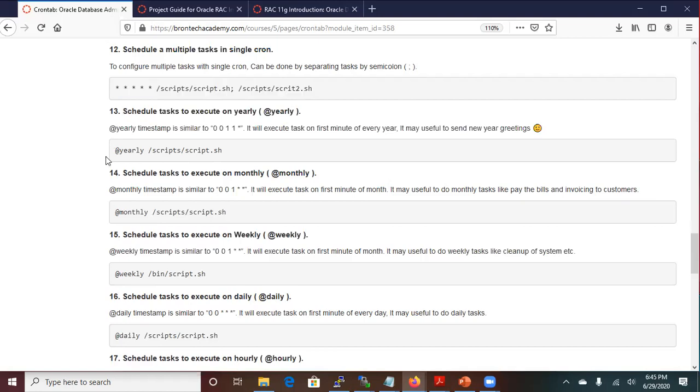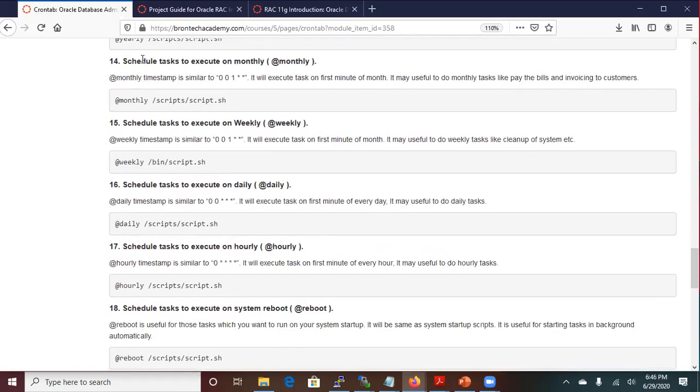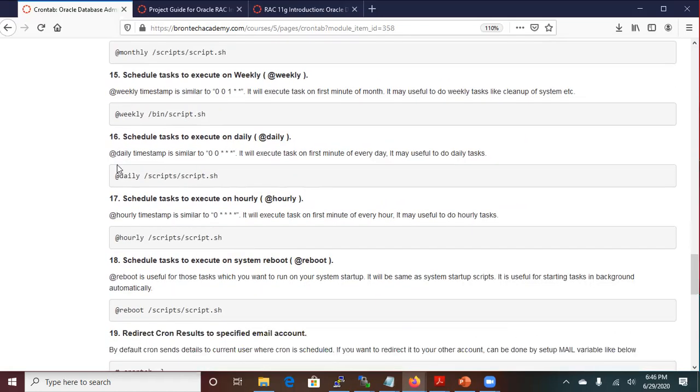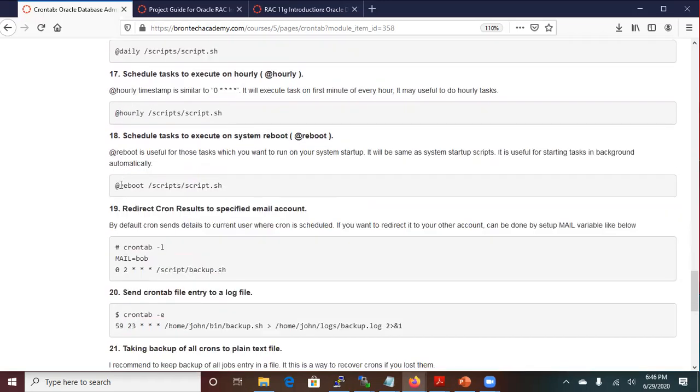Okay. Schedule tasks to execute yearly. You just put @yearly, and it would be done every 1st January at midnight, right? So yearly. Schedule monthly, we put @monthly. Weekly, @weekly. Daily, @daily. Hourly, @hourly. And then for reboot, we talked about it earlier, you want to connect as root to be able to reboot the system. And then the script would be executed. Are we good?